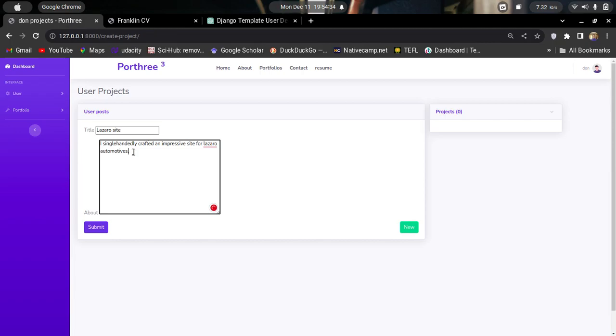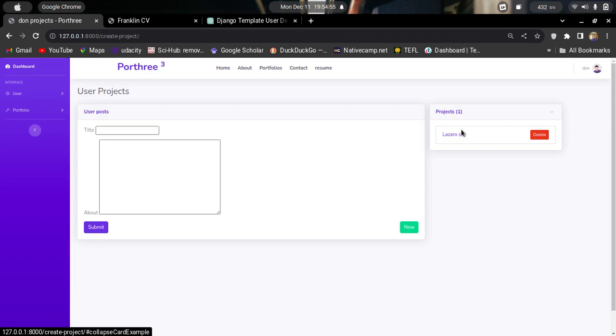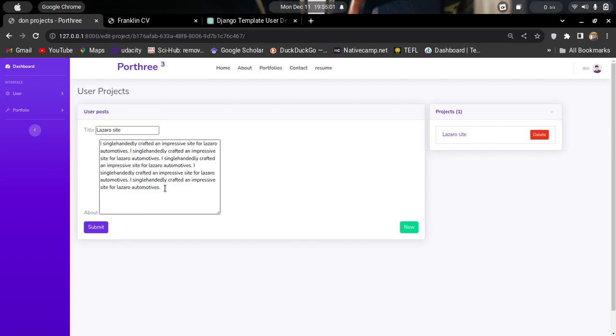Control C. So let's just say this was a project. So we will create it. You are giving us the title of your project, and then you have to submit it. When you submit it, you are redirected back to this same page, and your projects will be shown here, and of course you can delete it, and you can edit it.